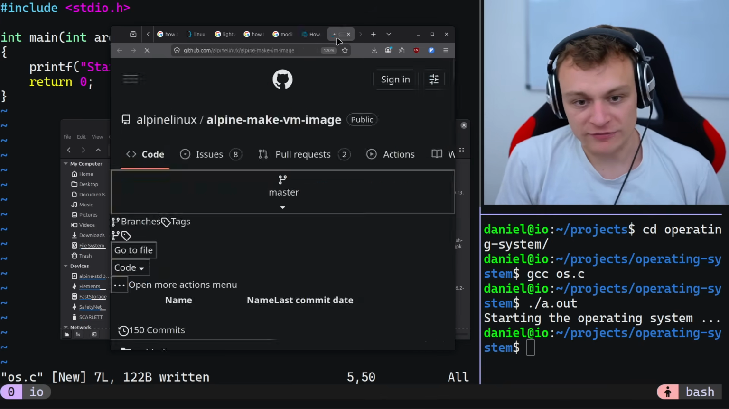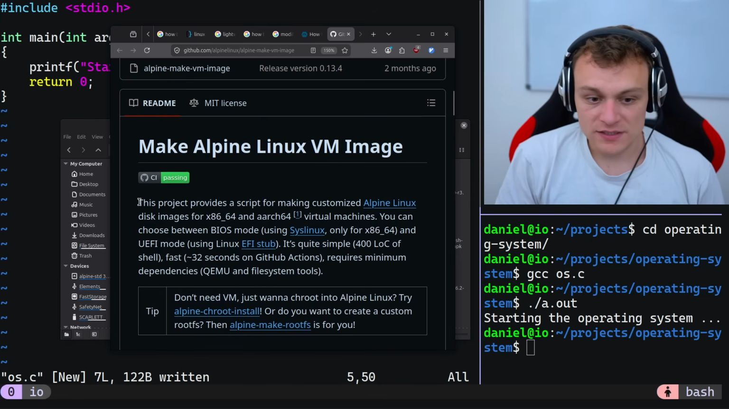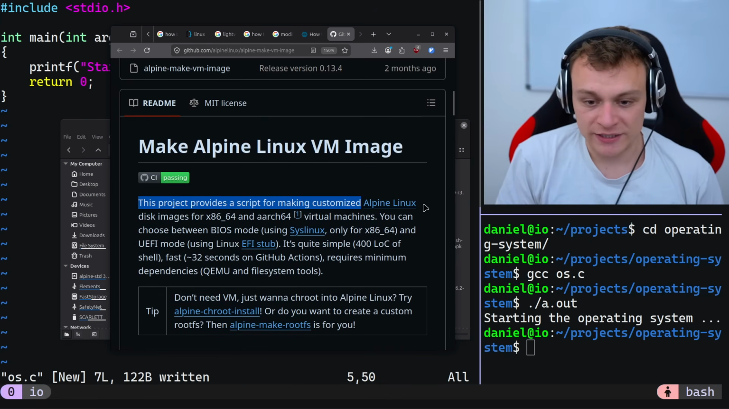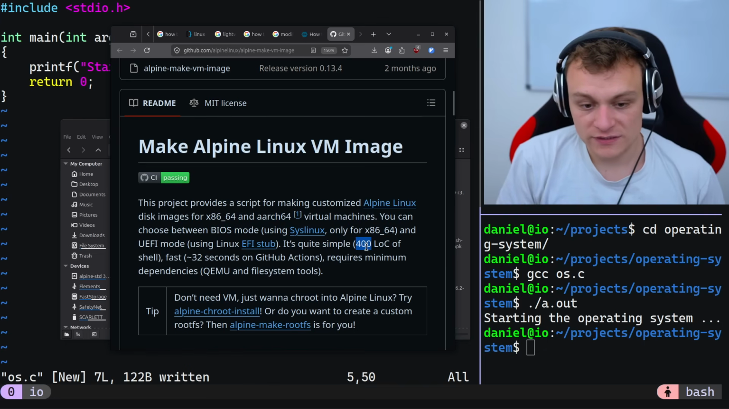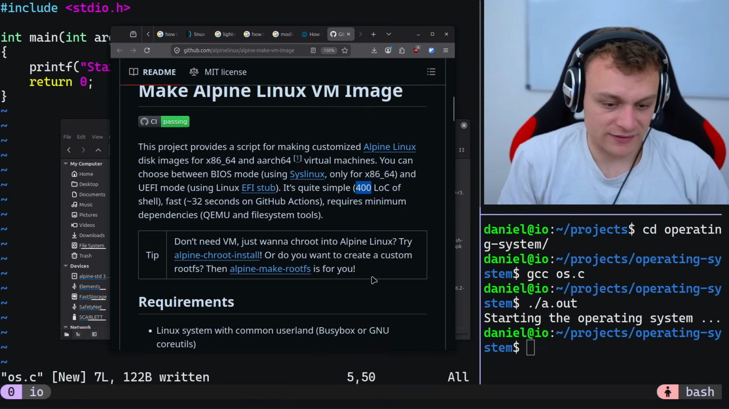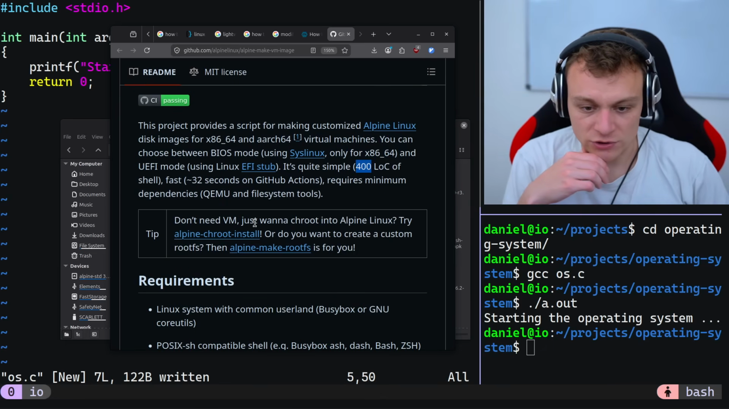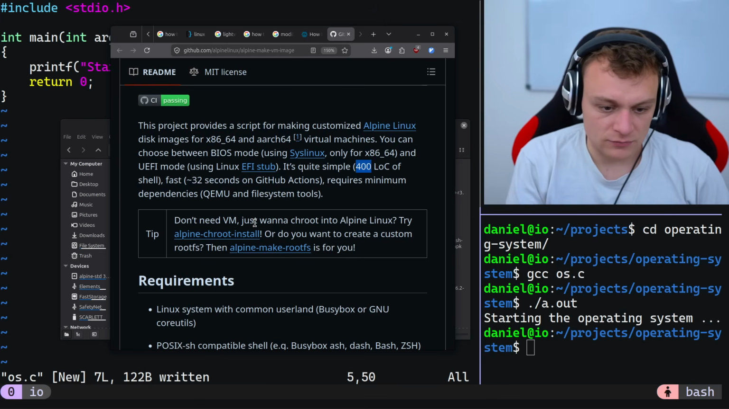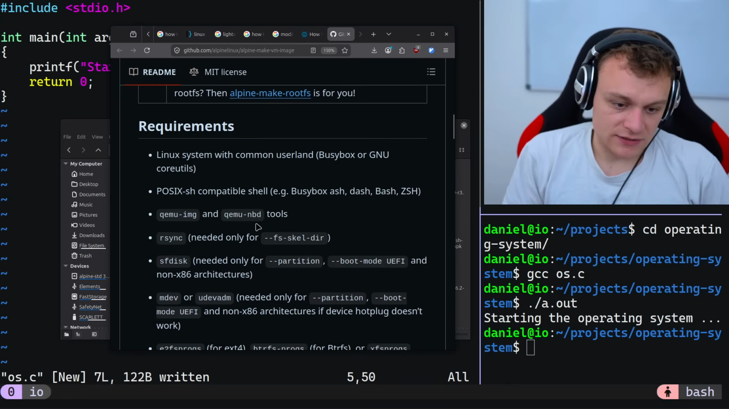What is this Alpine make VM image about? Alpine make VM image here. This project provides a script for making a customized Alpine Linux disk image for x86-64, so in our case, virtual machines. You can choose between BIOS mode and UEFI mode. It's quite simple, 400 lines of code, fast, and requires minimum dependencies. You don't need a VM, just want to change root into Alpine Linux. Yeah, blah, blah, blah. Linux system with common user land.